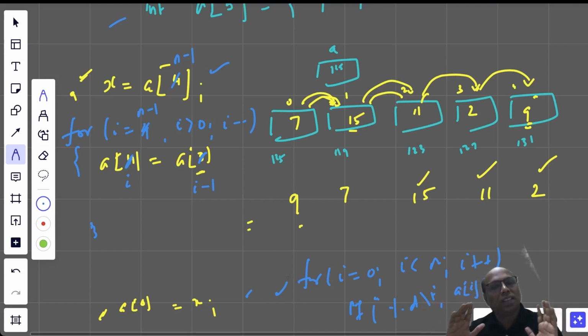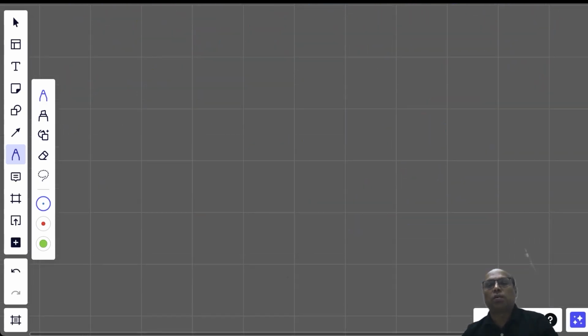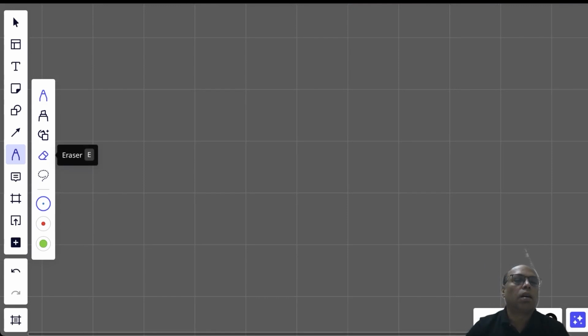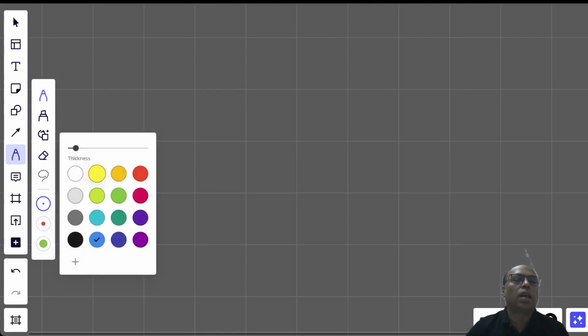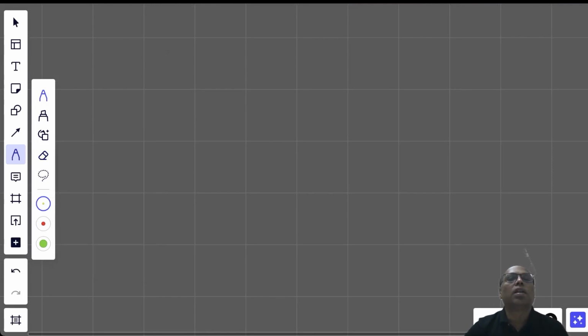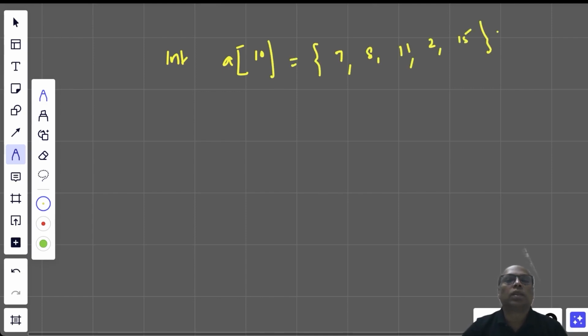What is the concept? Whenever you want to shift the elements, create an empty location. Create an empty location. Got it? Okay. So now, I am going to give you a problem. I have been given an array. You need to delete an element in the array. I put array of 10, but my number of elements is 7. So what is my n in this example?